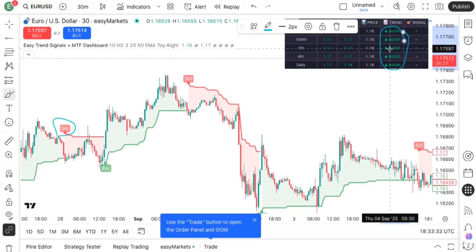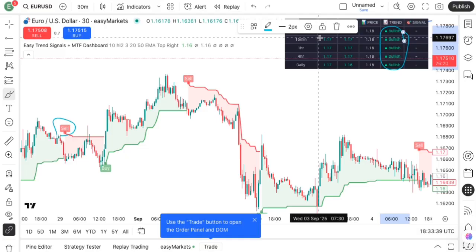to enter. Most especially, if, let's say, the 5 minute and the 15 minute are giving us a sell, it is not safe because those are short-term time frames. But if the 1 hour, the 4 hours, and the daily are giving us a sell, then it's a good opportunity because those are higher time frames.